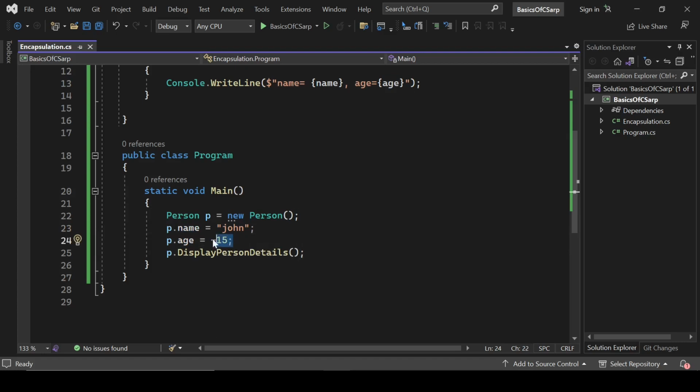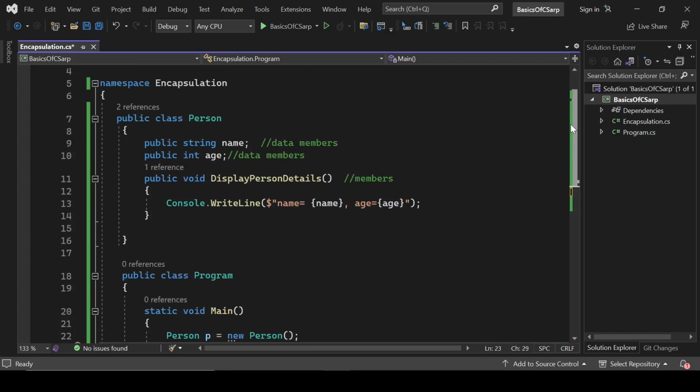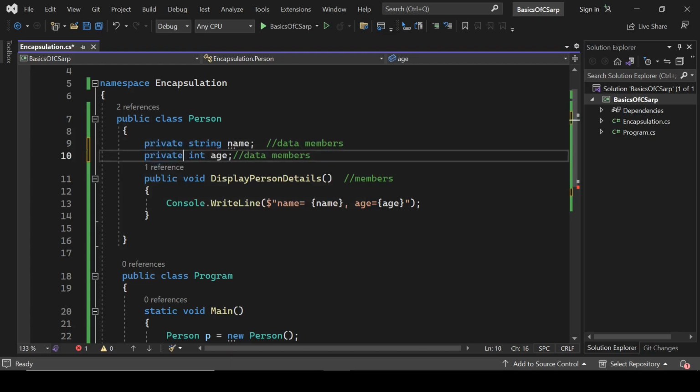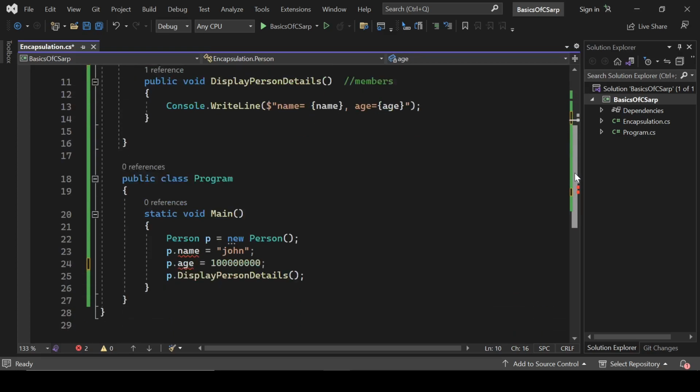Or suppose the user is not entering a negative value, but a very big value, and no one has that kind of age. So to prevent this problem, we have to hide this data. So how will we hide them? We will make them private. Now the user cannot access them.